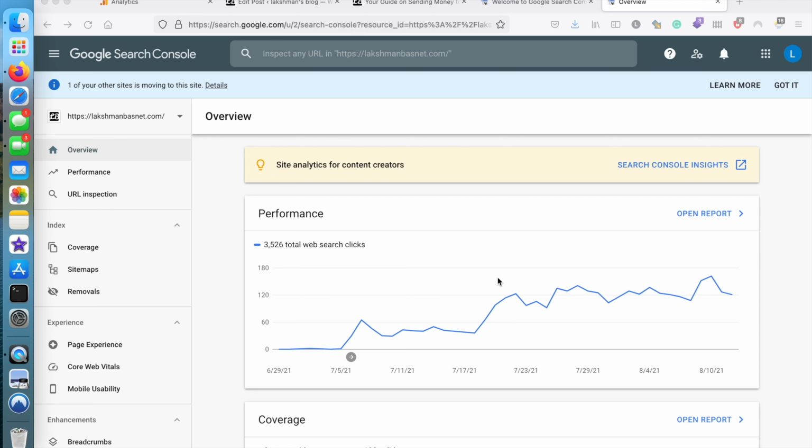Hi, in this video I'm going to show you how you can request Google to index your web page or any URL by using the Google Search Console. Before getting started, make sure you have logged into your Google Search Console and opened up the property or the website that you want to index a particular page for.